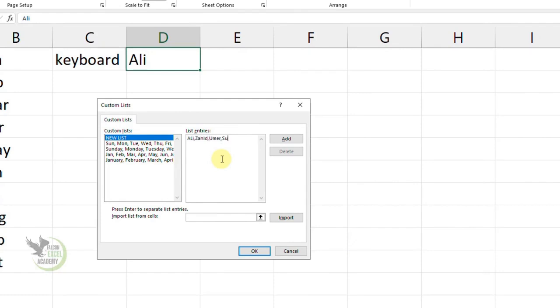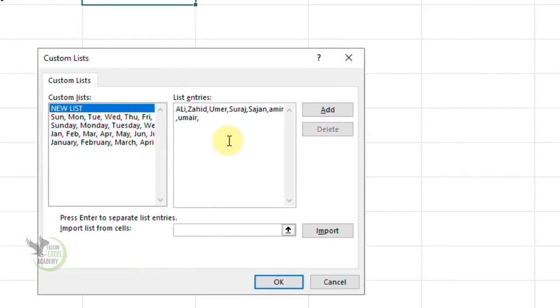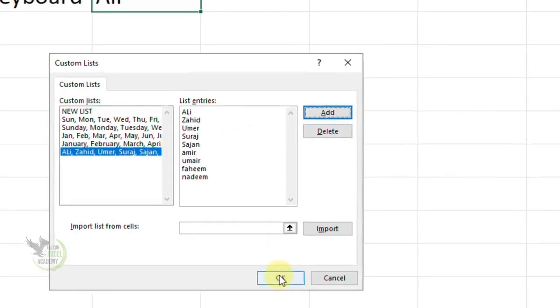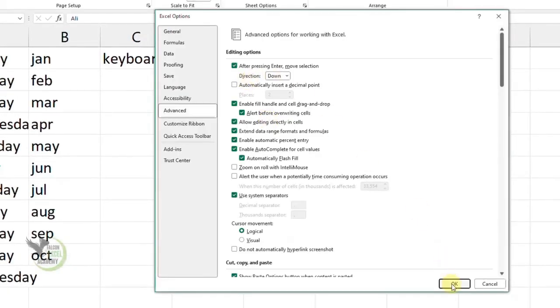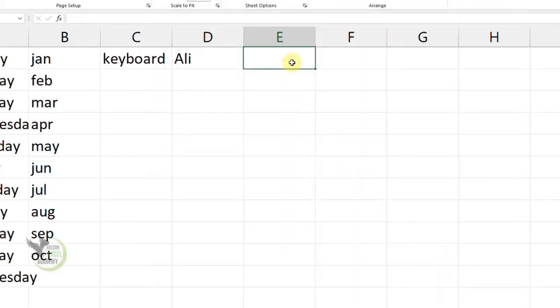For example, I type the name Ali, then a comma, then Faiz, then Umar, then Suraj, then Sajan, then Amir, then I type Fahim and finally Nadim. After you have finished typing those, we click the add button and then click OK, and then we must click OK once again to save the changes. Now, whenever you type any name from that list, just like I typed here, and then drag it down, just take a look and see what happens.